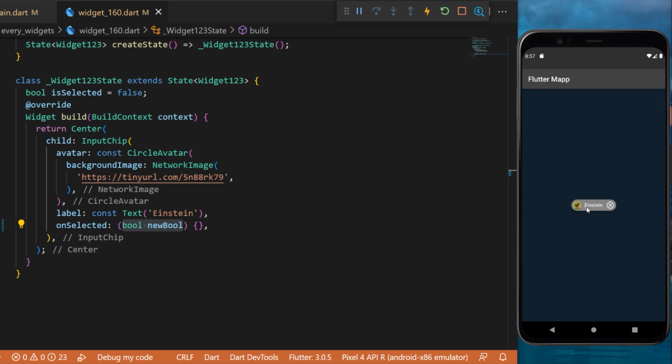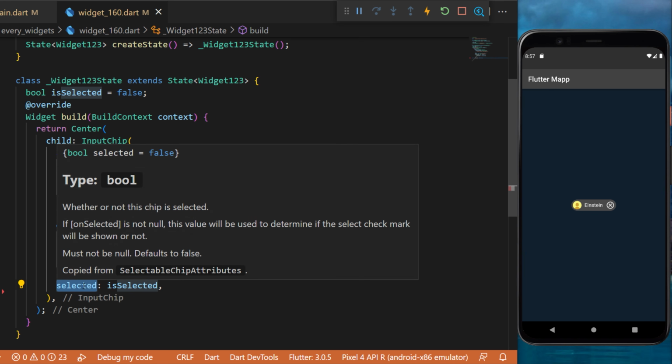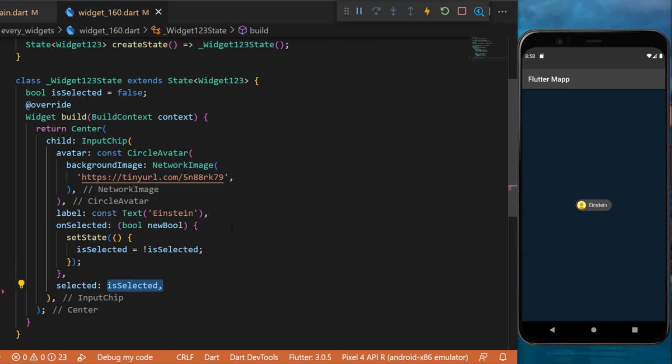So every time you click on this, it will trigger the onSelected. For this example, we will set state and say that the isSelect is equal to the invert of the isSelect. Now we can use the argument selected is equal to isSelect. This code will create this in the application.